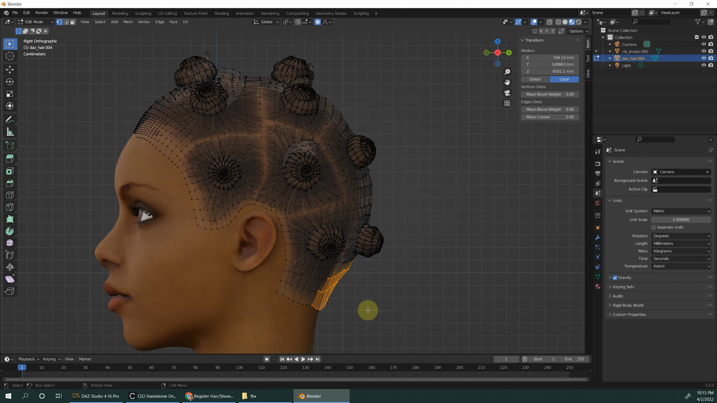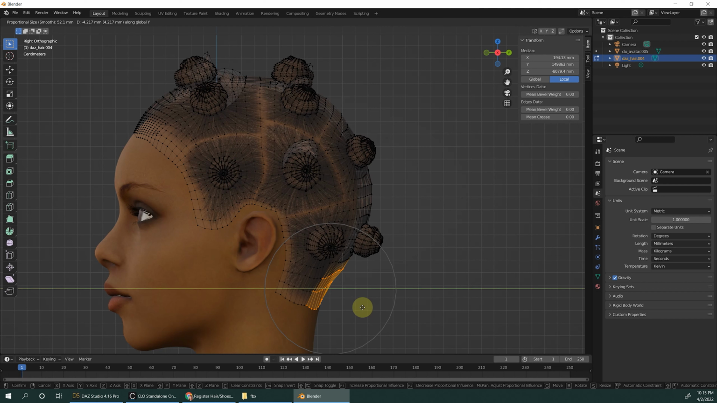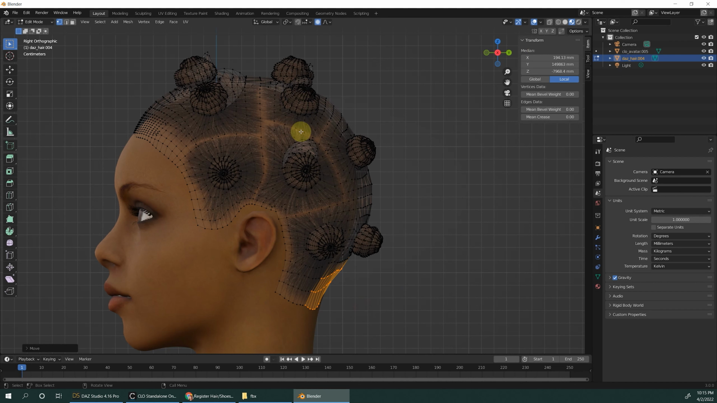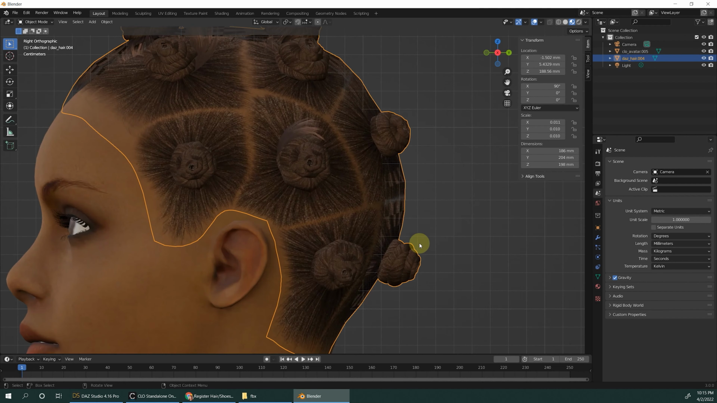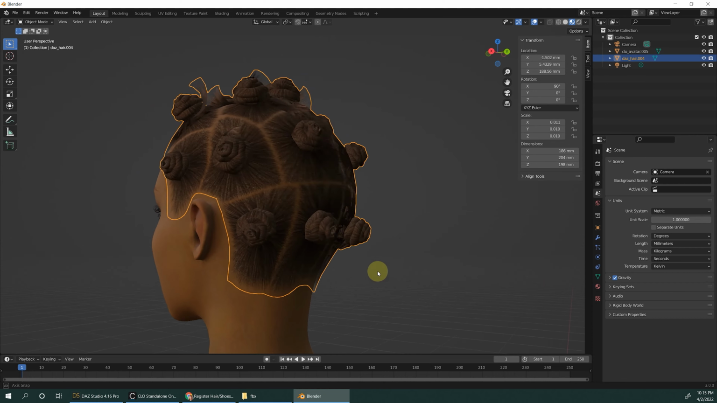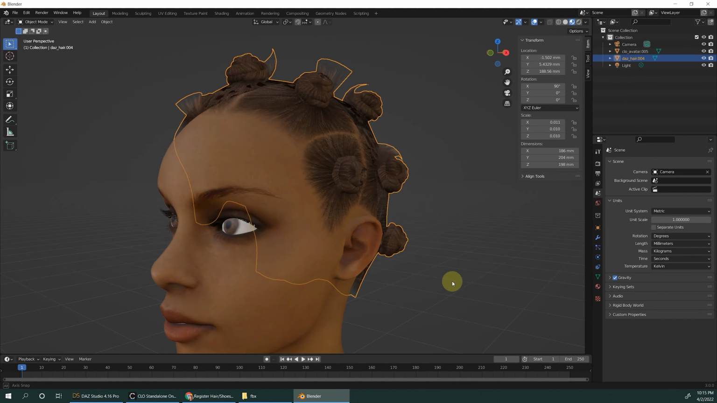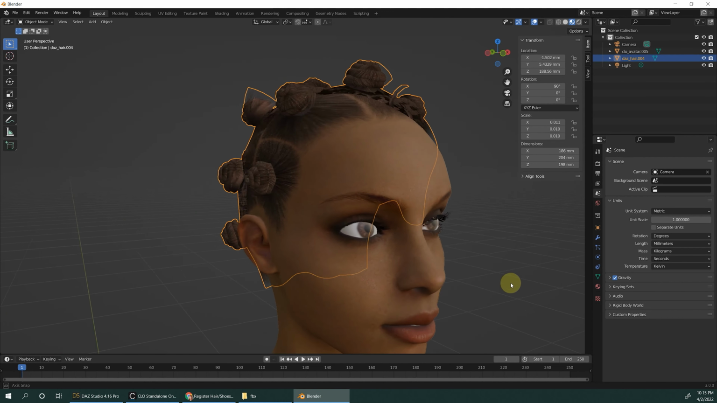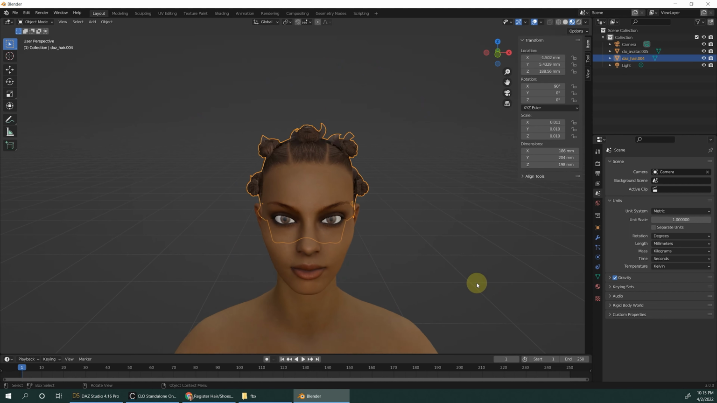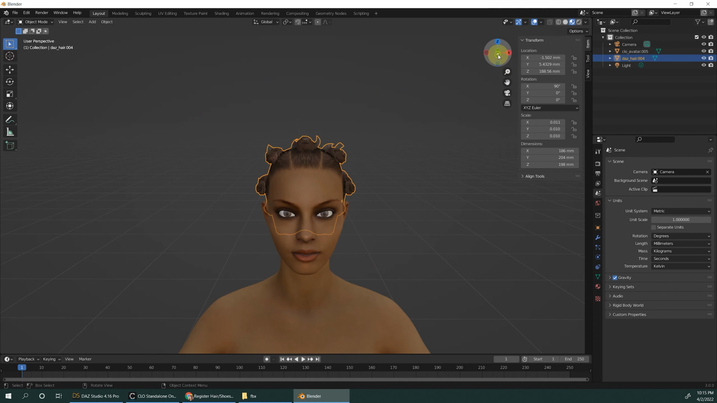Click grab again and lock with the Y key and move in a little bit. And click Tab again, we will go back to the normal mode. Now you see her hair is perfectly touching her neck. If you think you're ready, you can prepare to export the hair now.